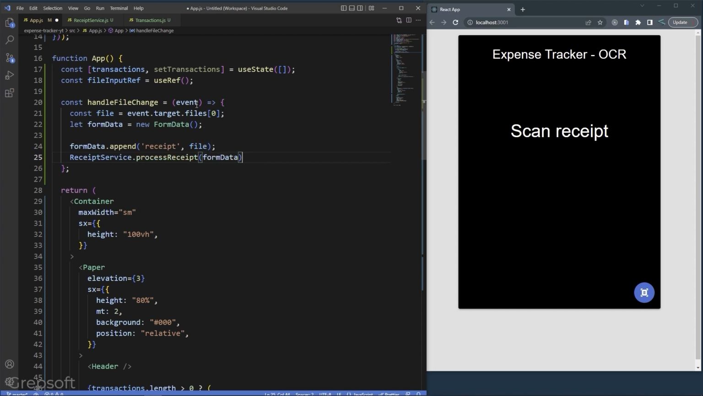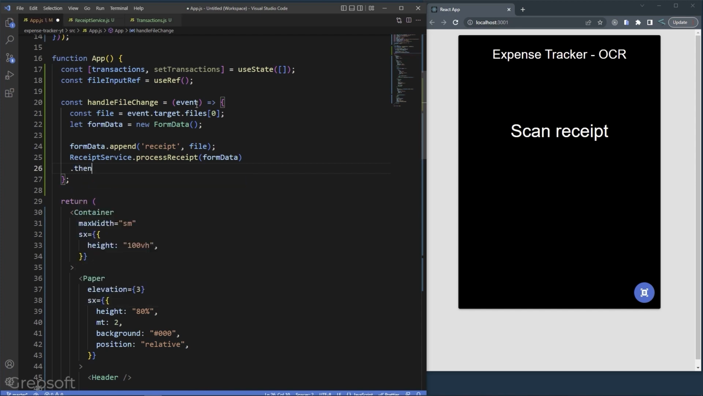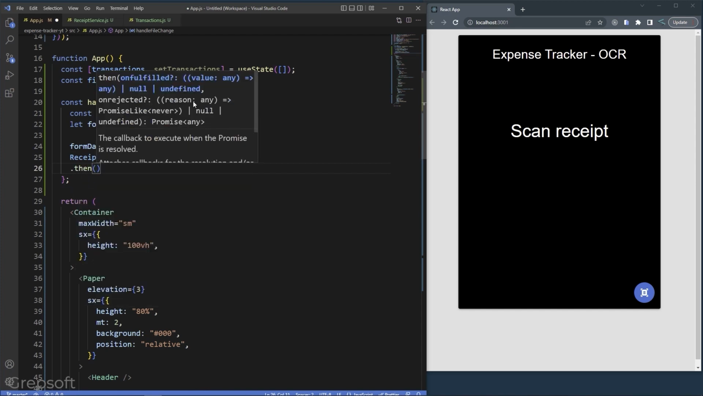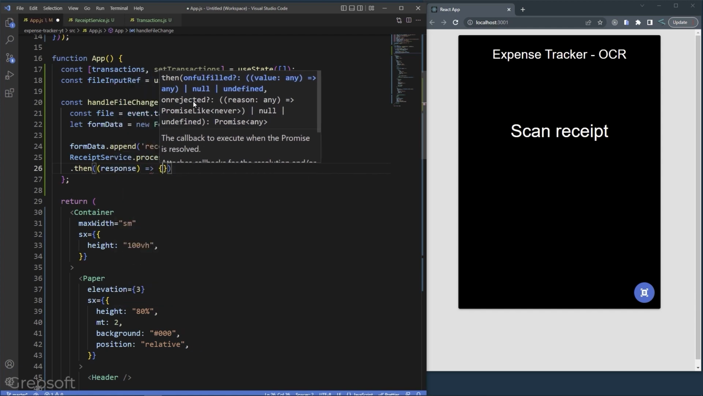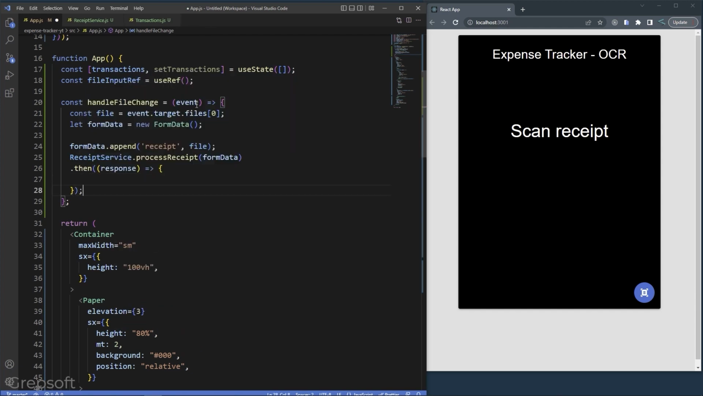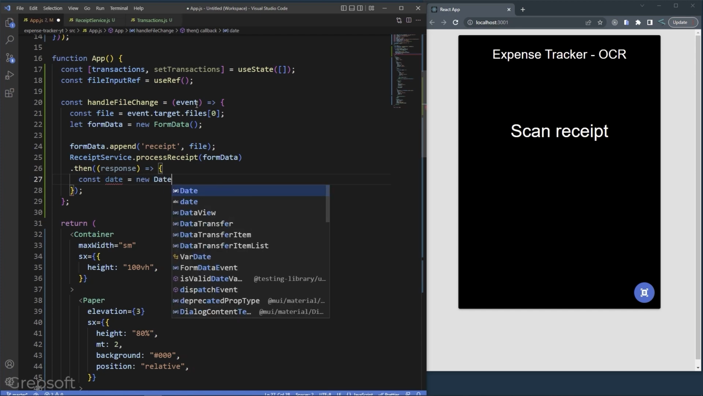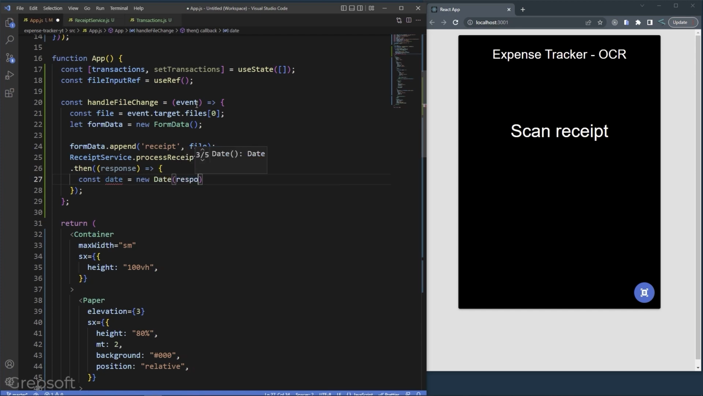All right, and then since it's a promise, we can do then, and then we can say response. All right, and what we can do is we can say const date, so we're going to take the date from it, sorry, new Date. So the response.date, if you remember, the date was coming inside the data object.